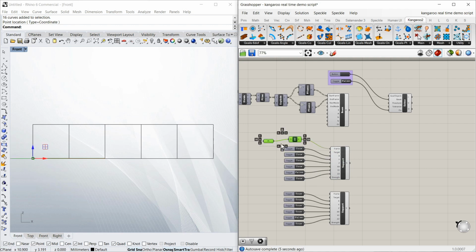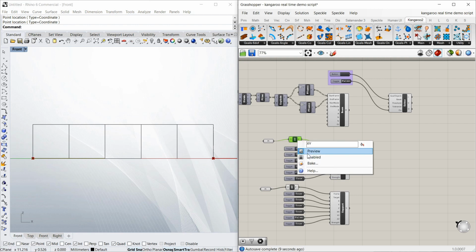I'll just copy this. That's another support, but this point I'm going to set as the end point. Now I'm just going to turn this off because it's just a bit of extra stuff I don't need. Right, so we've got our beam and our two supports.